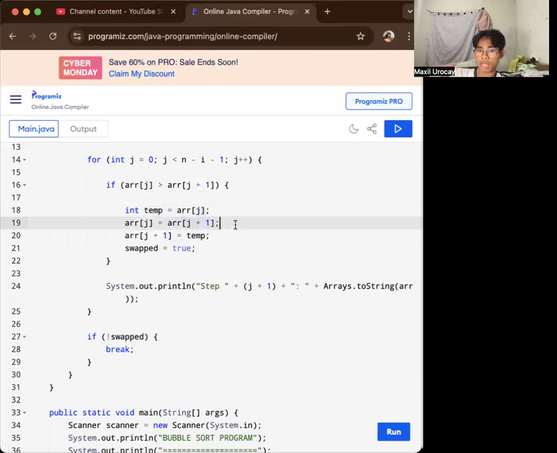So, we replace that into the next element, the array j plus 1. Then finally, the element array j plus 1 is replaced by the value stored in the temporary, which was the original j. Then swap equals true. The flag swap is set to true to indicate that the swap has occurred during that iteration.